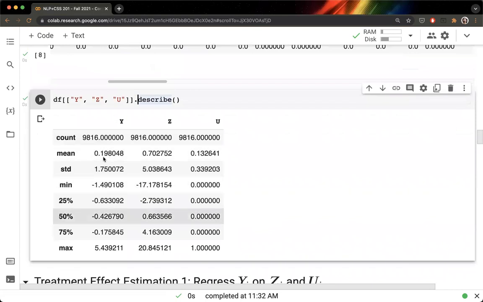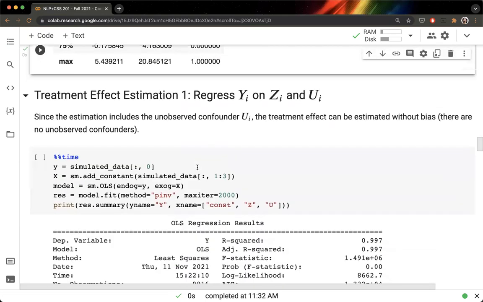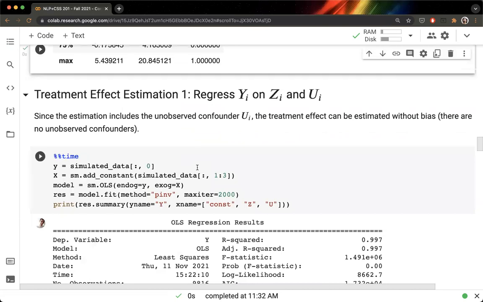So my outcome has a mean of 0.98, and you can see that it has some range. The important thing to note here is that the confounder is binary, and you can see that in the minimum and the maximum values. So now what we're gonna do is estimate the treatment effect, assuming that there are no unobserved confounders.